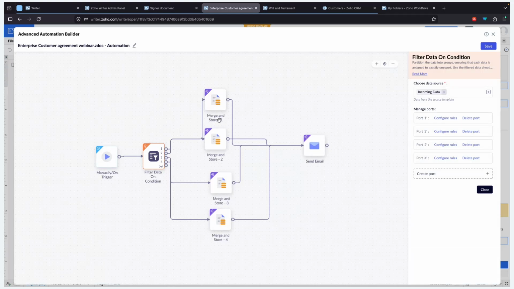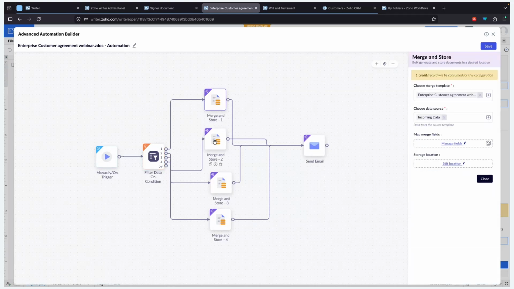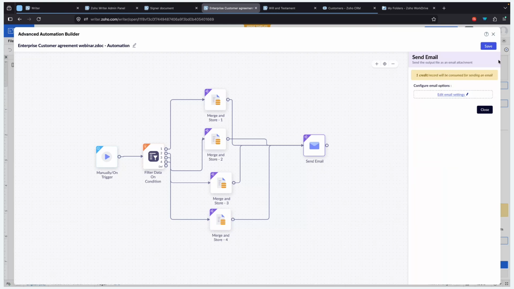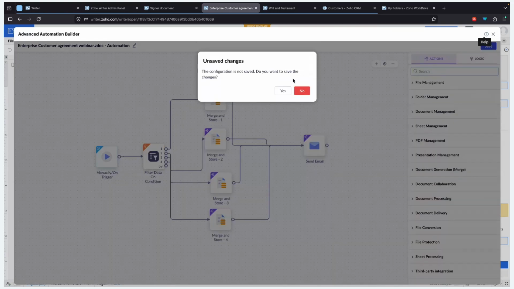And I'm going to use individual documents for each customer type. So here I have selected the enterprise customer document, in which I have built this customized automation. The second is the SME service agreement, the third is the one-time service agreement, and finally I have the partner service agreement. So these are 4 different templates, and I have selected 2 records which contain different customer types. And I'm going to merge and send it via email.